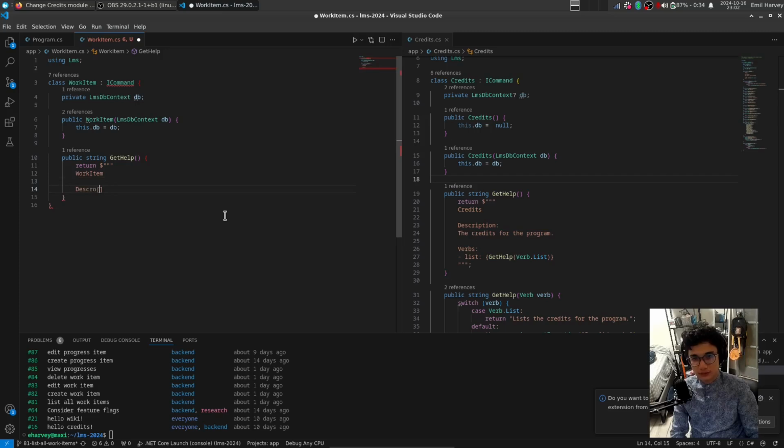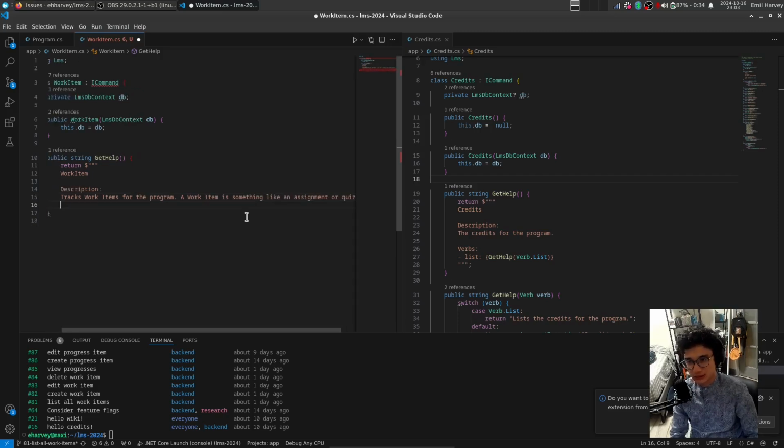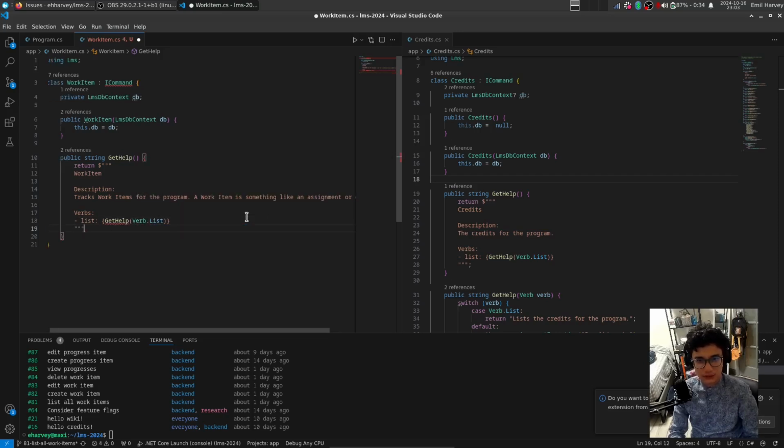So for description, tracks work items for the program. A work item is something like an assignment or quiz. It's something with a due date, really, is kind of how I would define it. Verbs. In this case, we're just going to put list because that's all we have. And yeah, this should be good.